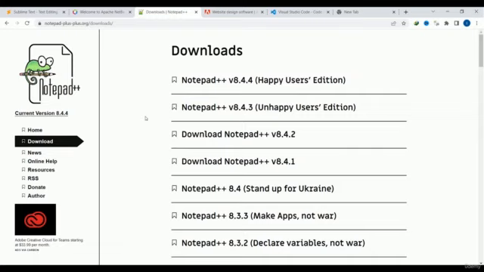The next one is Notepad++. Notepad++ is one of the easiest and simplest editing software, and if you don't have software like Sublime Text or NetBeans, then you can use Notepad++. And if your computer has a low configuration, you can use Notepad++, because it is light software and doesn't require heavy RAM or a heavy processor. So if you have a light-configuration computer, you can go with Notepad++.